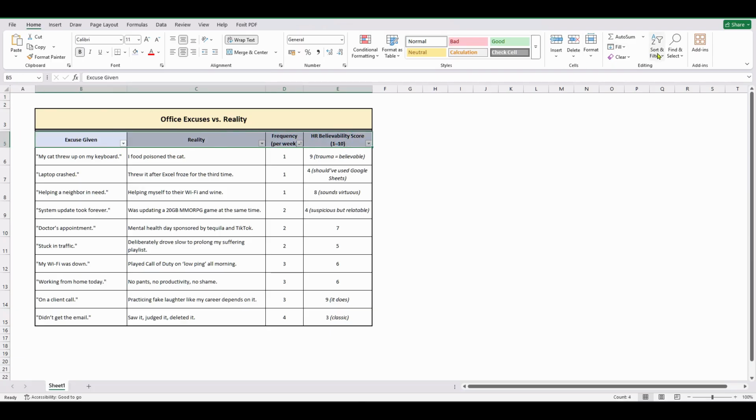But wait, there's a second way to do this. Because Excel's like that one friend who won't just give you directions. They've got two routes, a PowerPoint and a spiritual journey. Second method, highlight the area you care about, the problem zone, like a workout infomercial. Don't highlight the main header. That's the spreadsheet equivalent of tattooing your forehead.